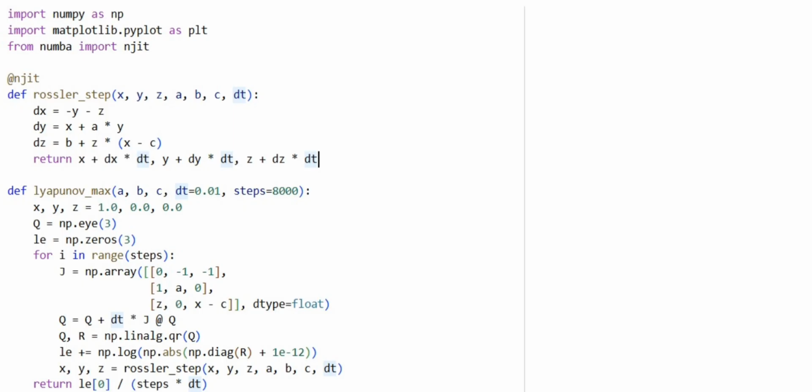Then we apply the QR decomposition, which breaks the Q into an orthogonal matrix and an upper triangular matrix R. Then the diagonal elements of the R represent how much stretching occurs along each orthogonal direction during this step. And we also take the logarithm of the absolute values of those diagonal elements and then add them to the running total LE. This gradual accumulation gives us the total stretching over the entire integration.